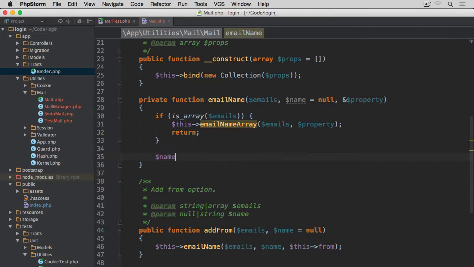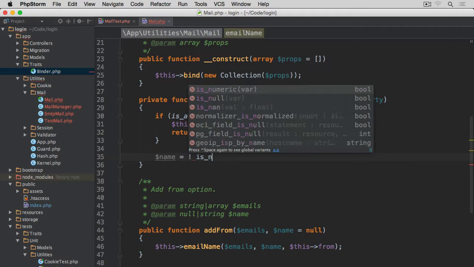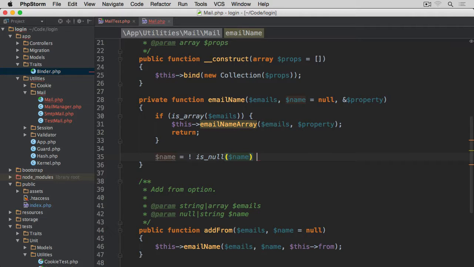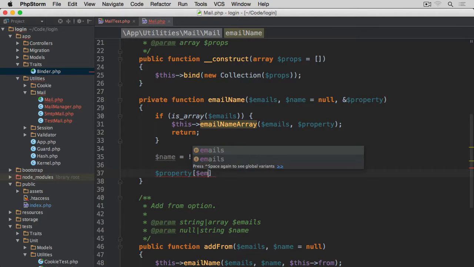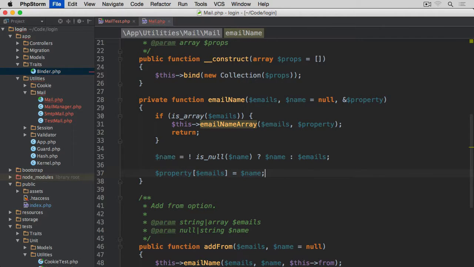Otherwise we're going to go for name equals, if is not null name, then we use it, so name. Otherwise we are going to use emails, so we are basically going to later on associate with the property emails equals name. So in this case, obviously if it's an array, we're going to delegate it to another method, but if it's not, then we check if the name is not null, at which point we are going to use it. Otherwise we're going to use email basically. So if we pass through just an email, then we're going to have it for the key and the value.